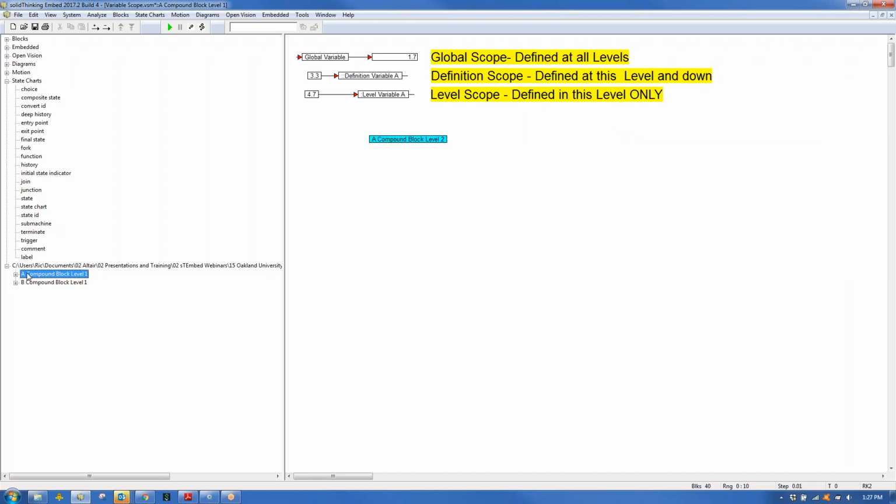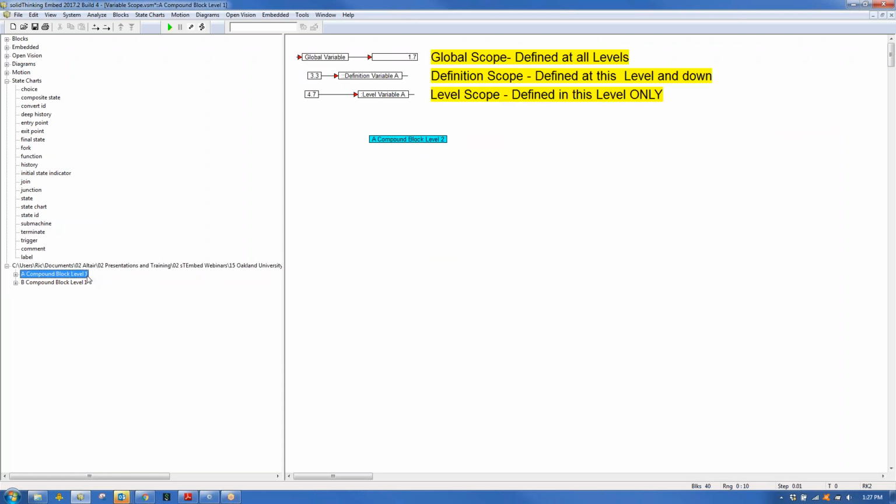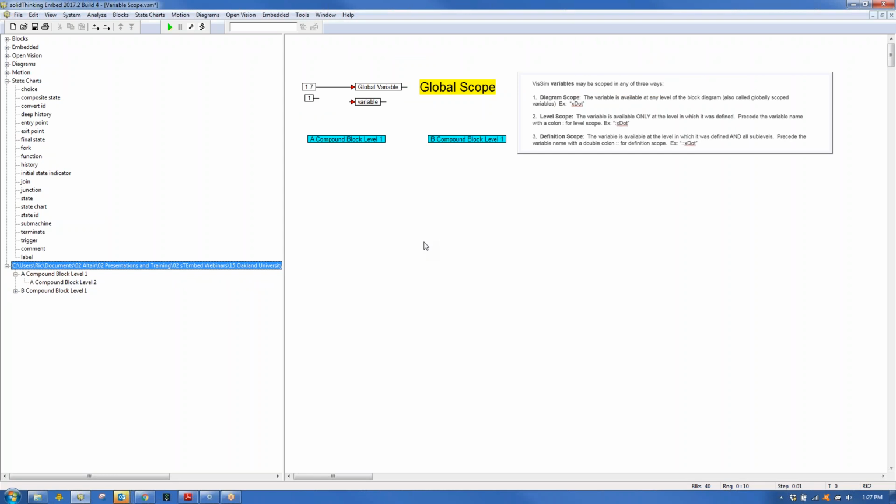If I move into compound block A, I'm down one level. So I'm up a level, down a level. Now I can go into compound block A and again move down another level. So I'm actually at a second level in the diagram now. So in your mind, what you're picturing is this vertical hierarchy defined as levels. And with that in mind, scoping becomes easier to understand.